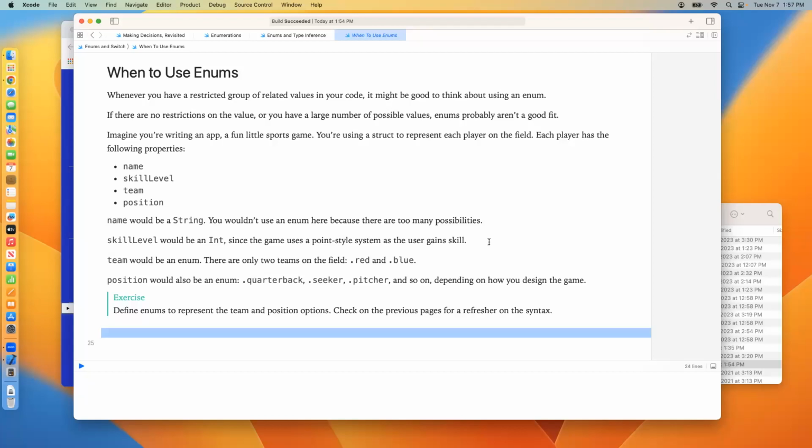Team would be a good enum because there are only 2 teams on the field, red and blue, for example. Or let's say your football teams, right? There's only so many football teams. That might work. Position could also be an enum, depending on the sport you're playing. I think quarterback, seeker, and pitcher, if I'm not mistaken, are those all rugby terms? I'm trying to think of what's the other British sport? Cricket? I forget, because they have really weird names. I think those are all names for people on a rugby team. I'm speculating, right?